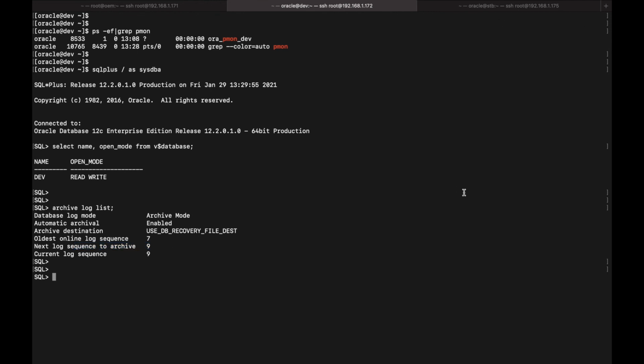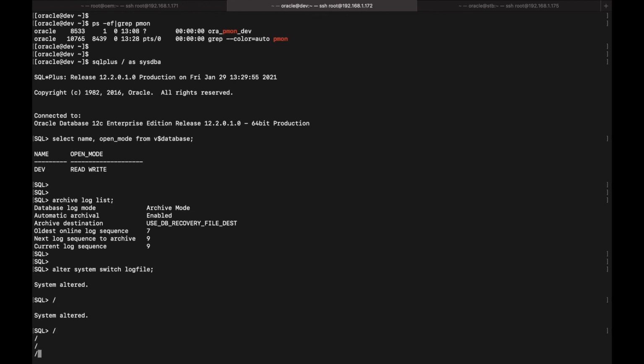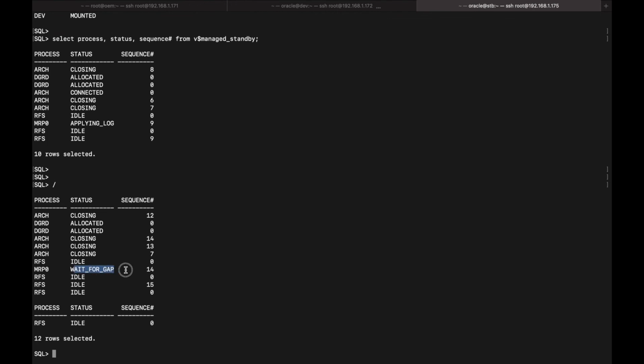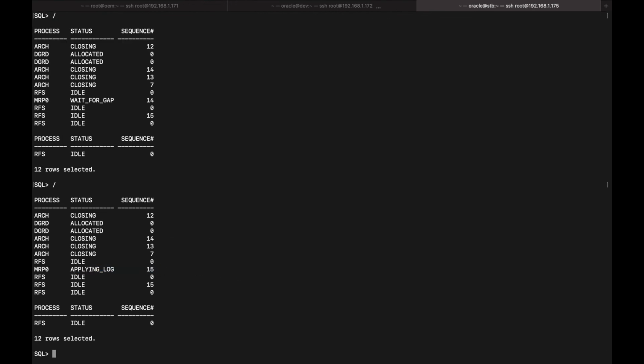So let us perform a couple of log switches and see whether the generated log files are being applied on standby or not. So alter system switch logfile, we'll do a couple of log switches and I'll directly go to standby, rerun this command. Can you see? Waiting for gap. It is waiting for log number 14. Run it once again, applying log number 15. Can you see? So our physical standby setup is verified. It is working perfectly fine.